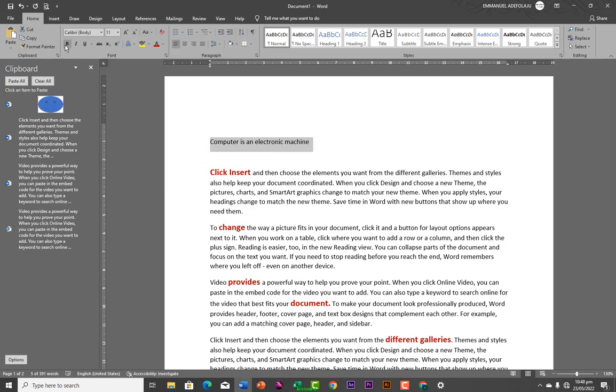Now you can apply bold to this. You can see it makes your text bold. Then you have italic. It italicizes your text, so it creates an emphasis on your text and makes it different from other content. Let's say you want to emphasize this word, SmartArt graphics. You can click on it and you can see it's different from the other text.